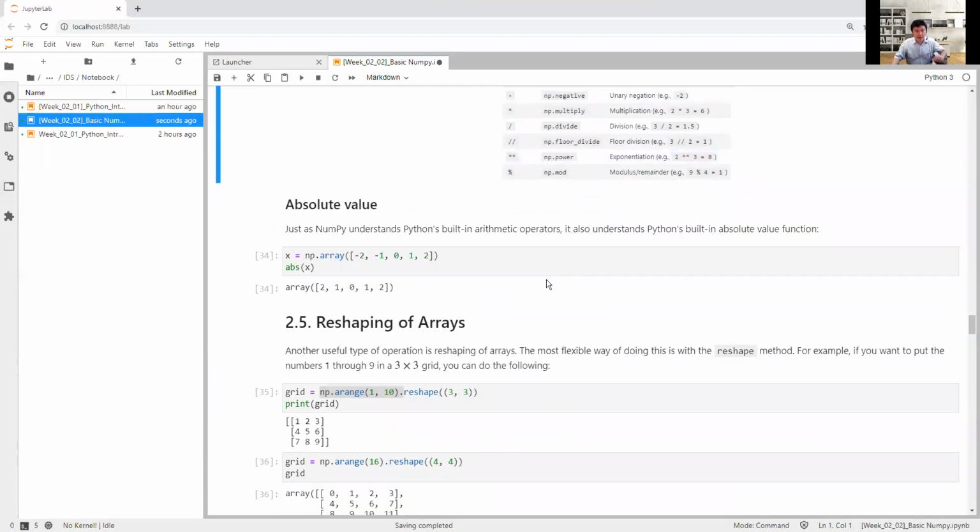The next is absolute value. There are many other functions, but I just want to focus on the important ones like this one. Let's say I have x as -2, -1, 0, 1, 2, and I would like to take the absolute value. ABS means absolute. Absolute value means you want to get the positive only. So the result will be 2, 1, 0, 1, 2.